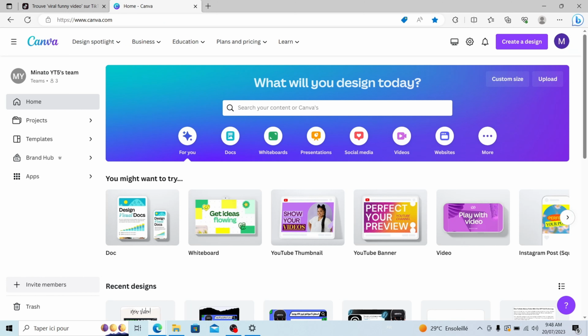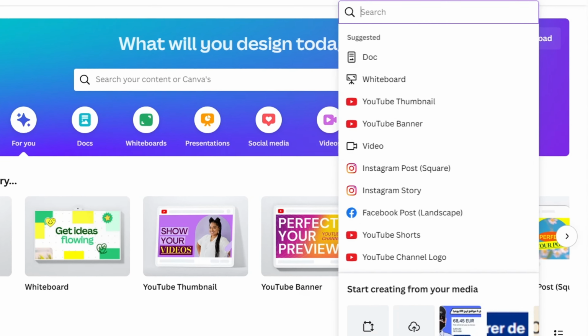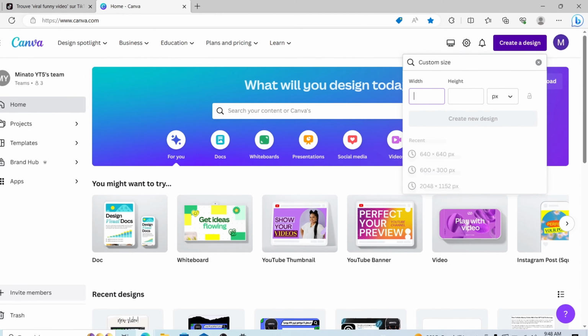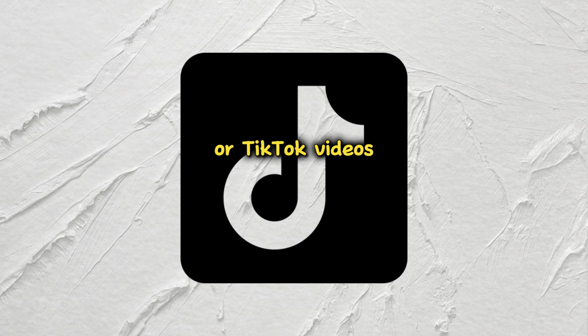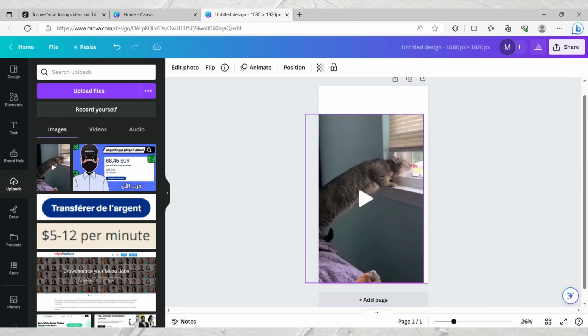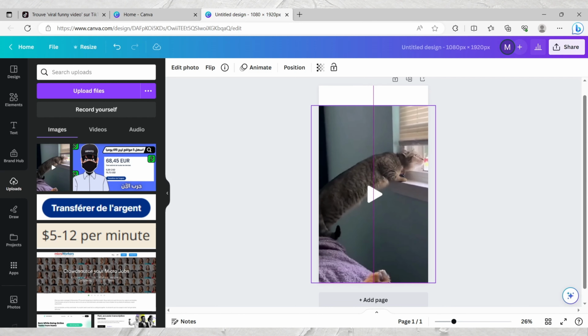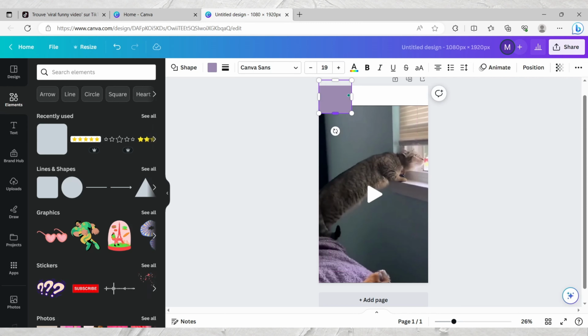Next, head over to Canva, an amazing site for designing anything you need like logos, cards, and videos. Click on Create a Design and then click on Custom Size. Make the width 1080 and the height 1920, because these sizes are the sizes of short videos or TikTok videos. Upload the screenshot, enlarge it like this, and leave this space at the top. And now press the Elements button.